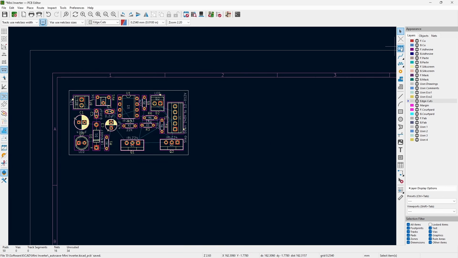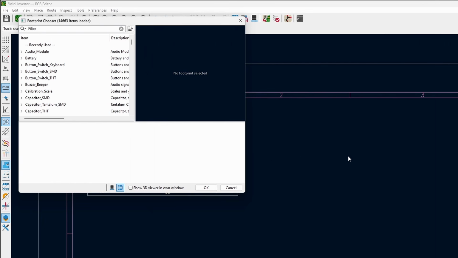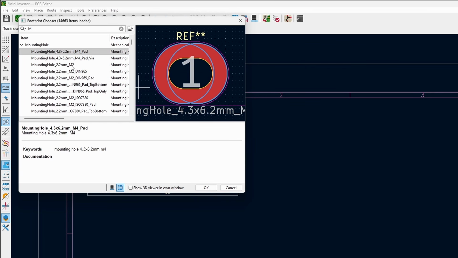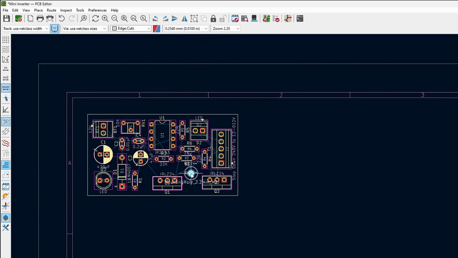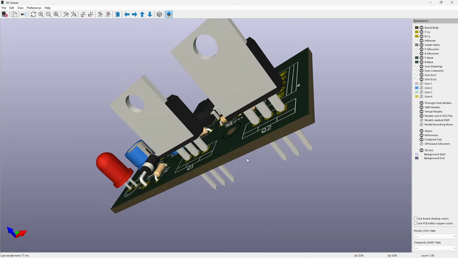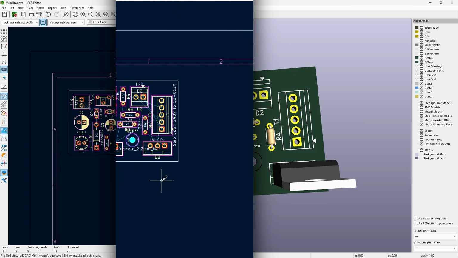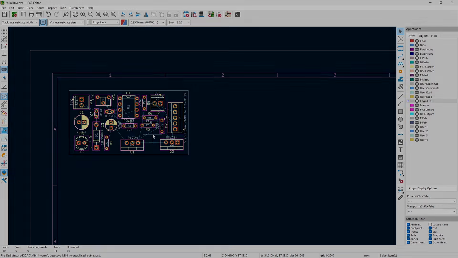To add mounting holes, click on Choose Footprint or press A on your keyboard. Search for mounting hole and place it wherever necessary. As I don't need a mounting hole, I am deleting it.